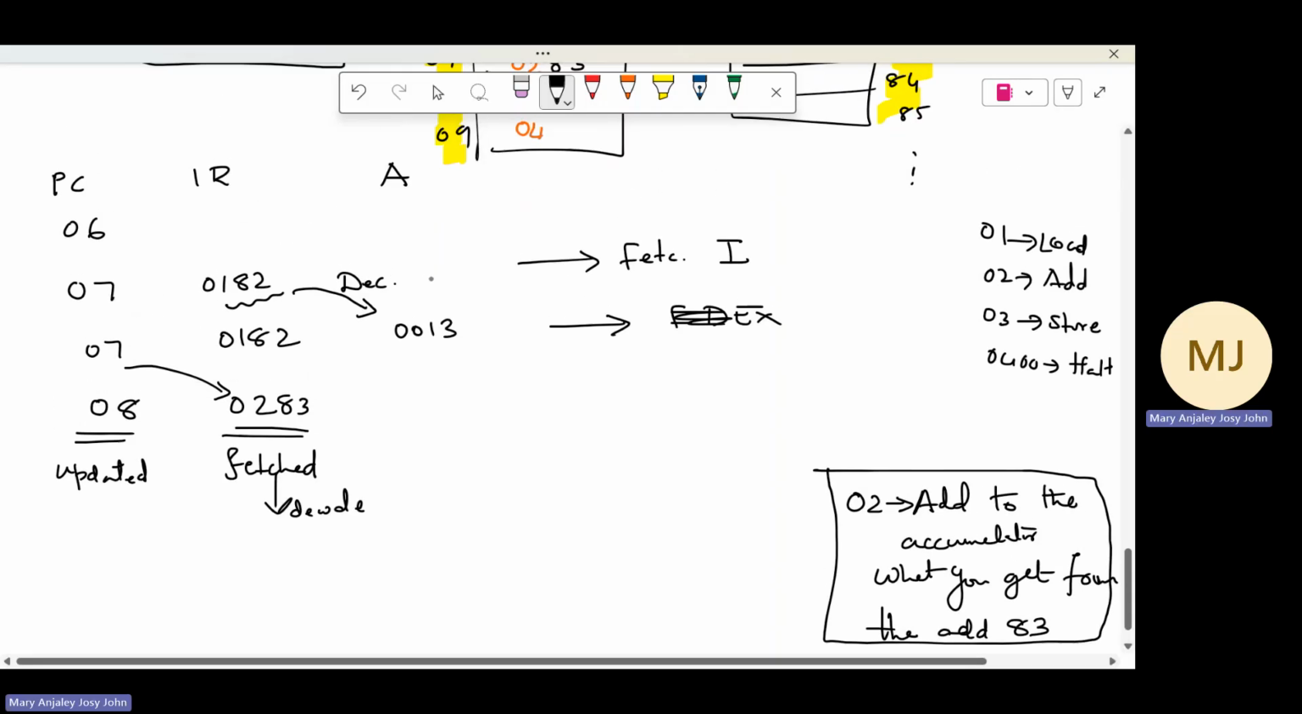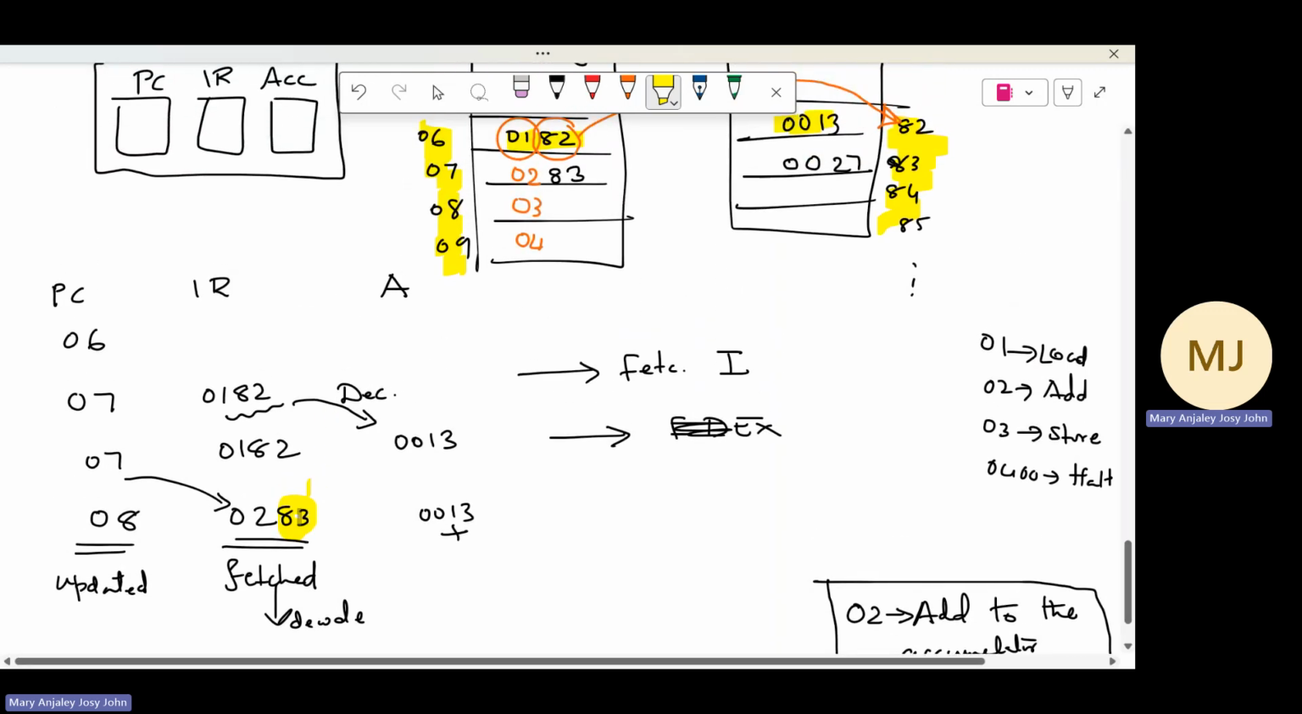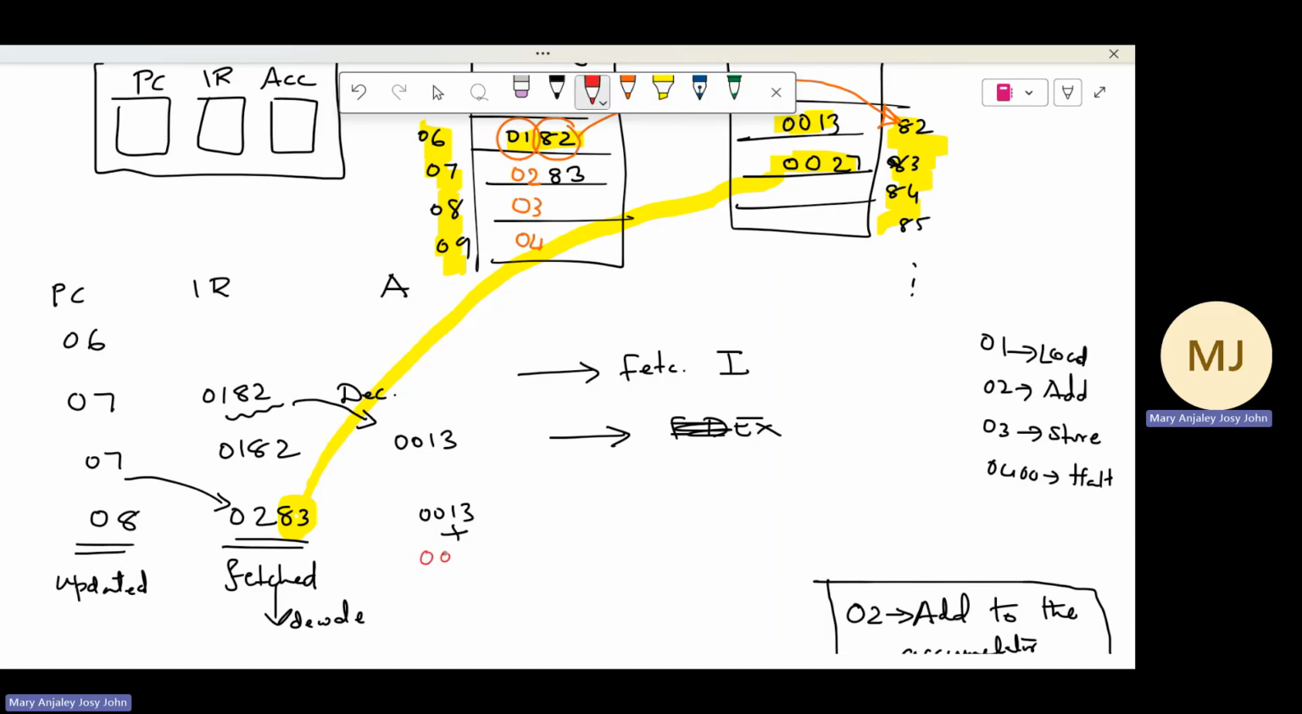So what you already have in the accumulator, what is it? 0013. You have to add what you get from the 0083. So 0083, or the 83, what does it have here? 0027, and that is added to the existing content. So that is what is meant by the add. Questions?